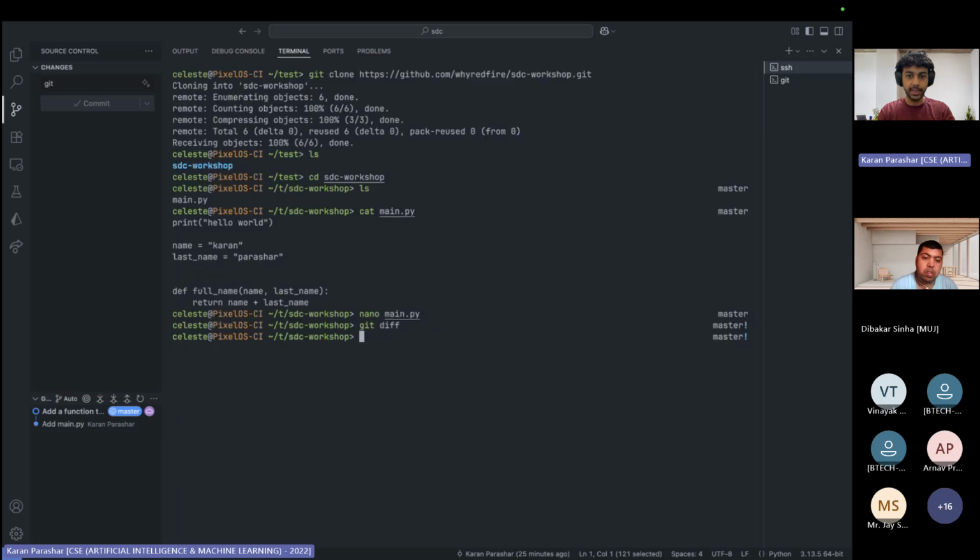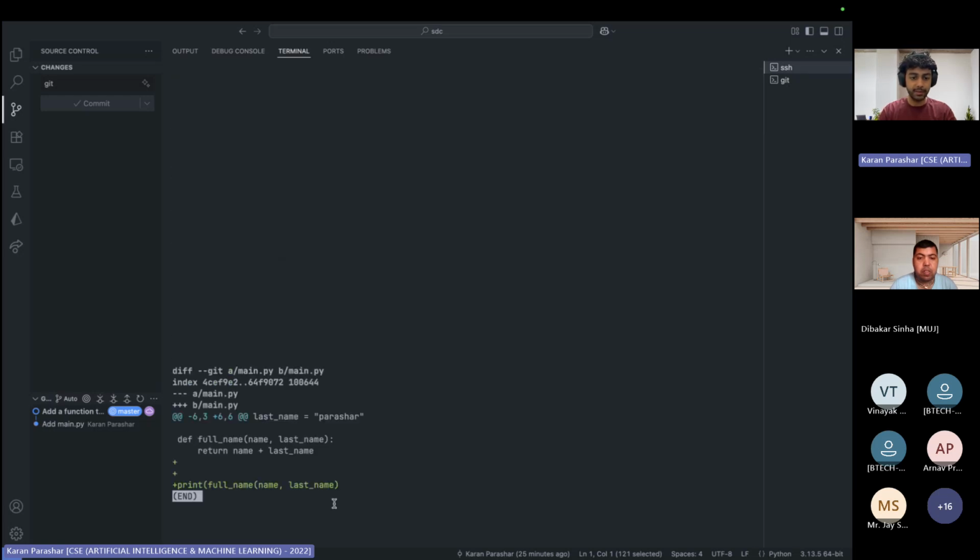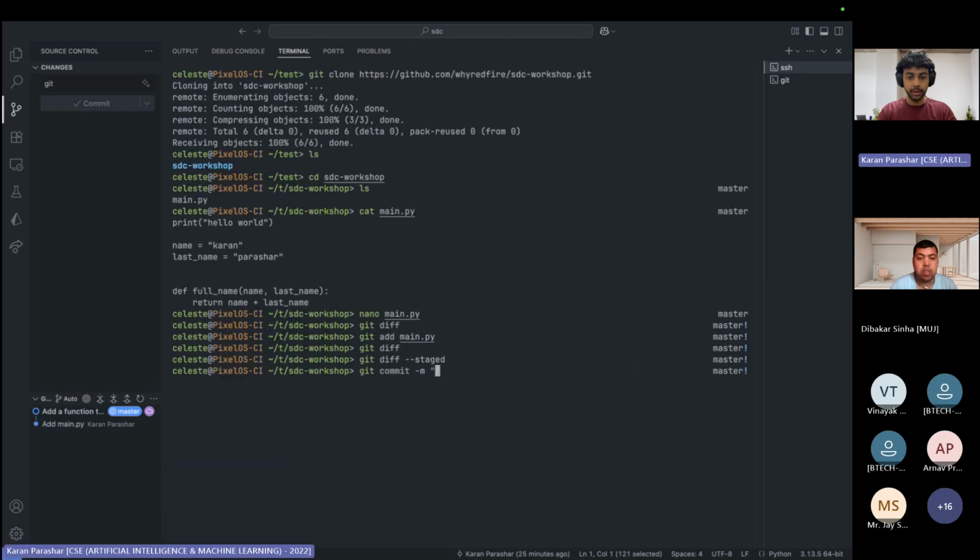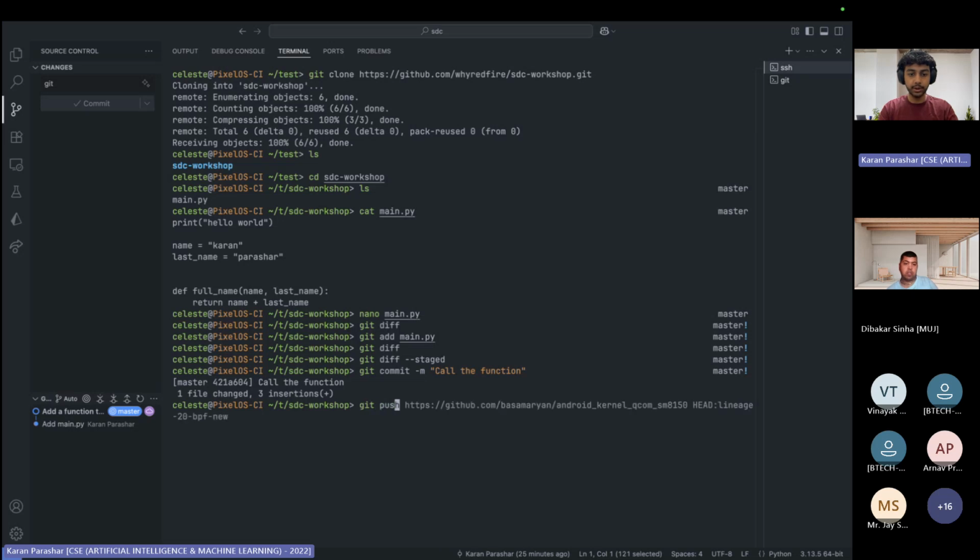Now I'm in my working area. I'll push it to staging. So git add main.py. Now if I do git diff again, that's empty. Now if I do git diff staged, it should show the difference in my staging area, which is fine. Now I'll do git commit and call the function. Enter. And now if I try to git push, it will ask me for my username.